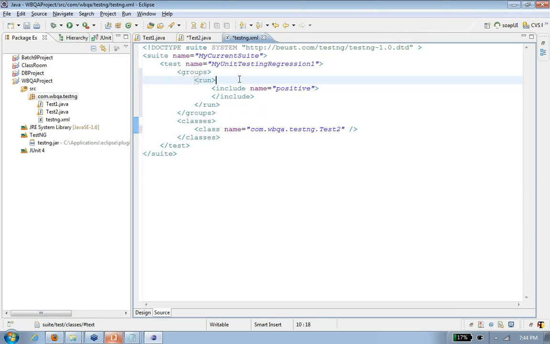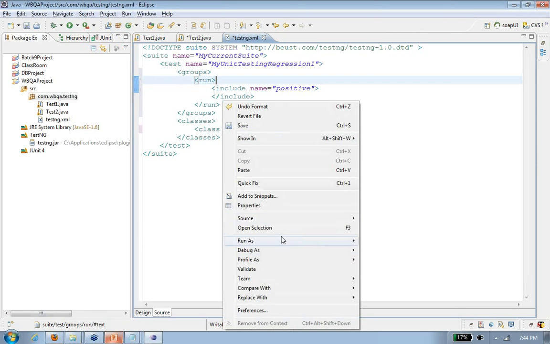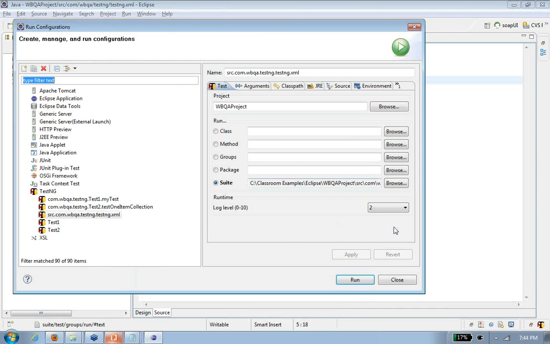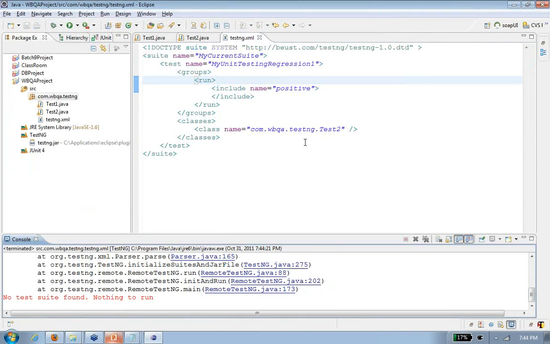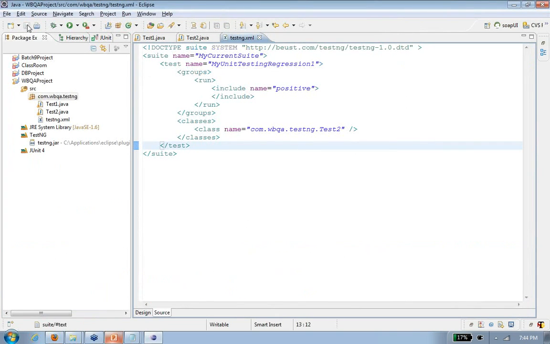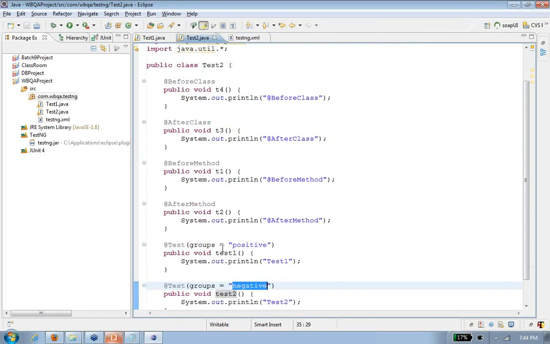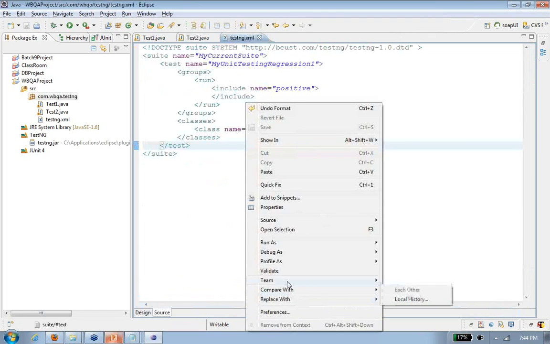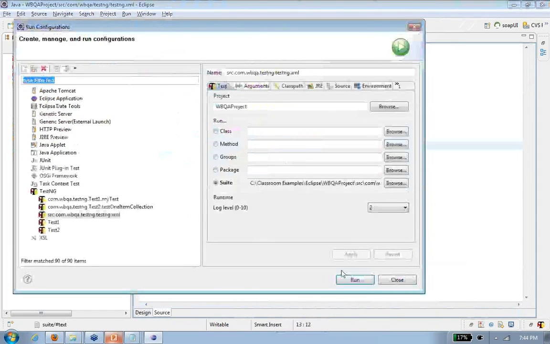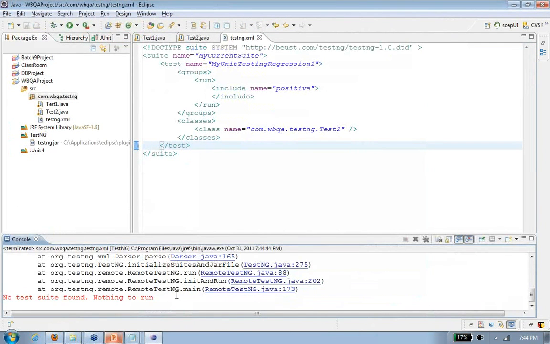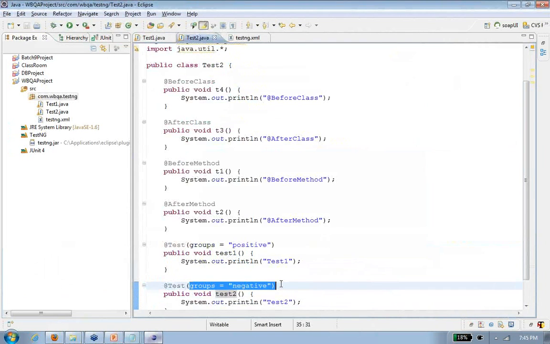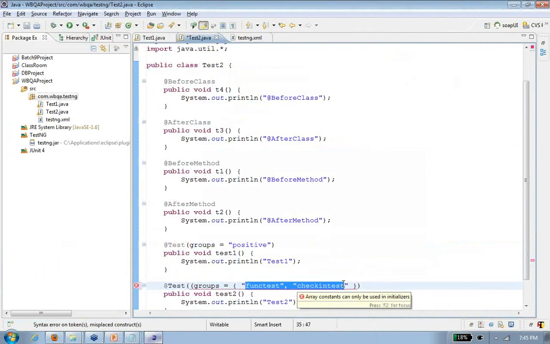Do you see that? And I will say run as, and again run configuration and suite and run. Nothing to run. Hold on. Include name equal to positive. Groups positive. Run as, run configuration. No, there is something wrong here. Give me 1 second. I will do that. Yeah, so it should be written like this one.